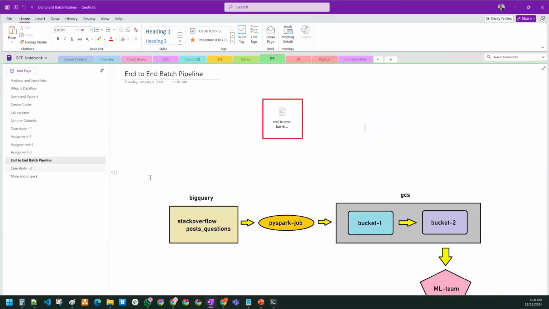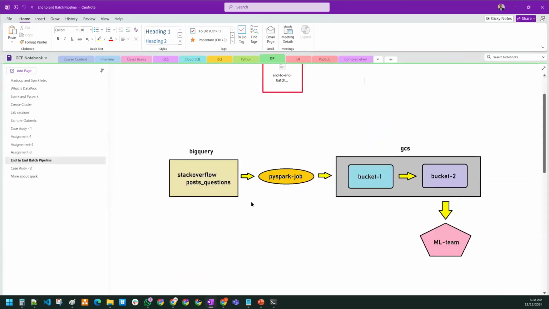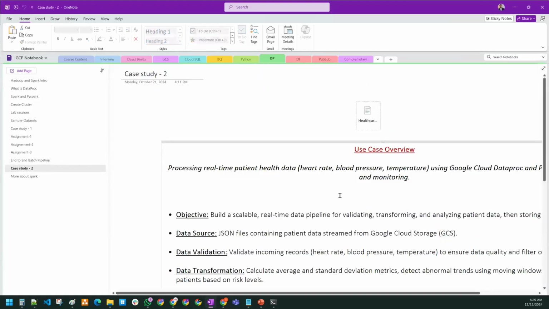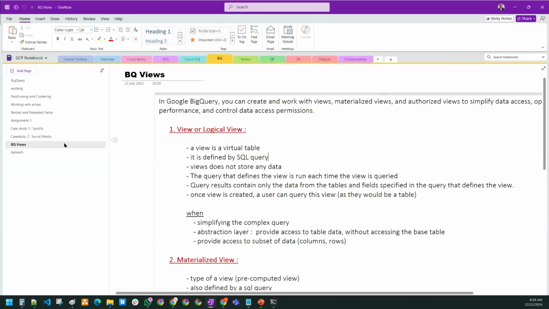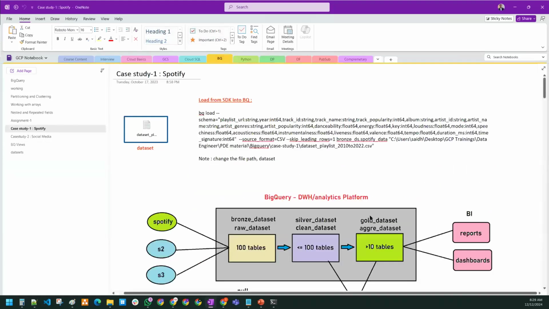And you have a batch pipeline, how it looks like. This is for the machine learning team, downstream, how do we work on that? And a case study for a healthcare project. So these are all end-to-end pipelines that you are going to work on. And in BigQuery, you are going to work on analysis, BigQuery analytics, because BigQuery is nothing but an analytics platform. 60 to 70% of your work will be on BigQuery.